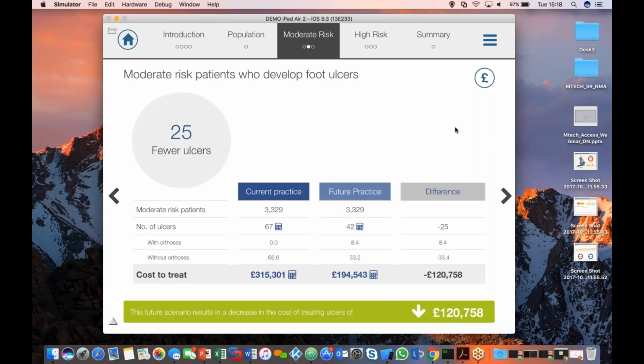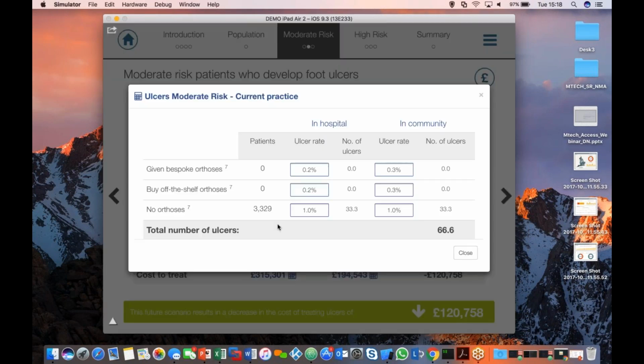And you'll see throughout this presentation small calculator icons where you can dive down and see the assumptions behind the calculations. And again, this information, depending on whether it's relating to a particular health economy, can be loaded up from a centralized data source.